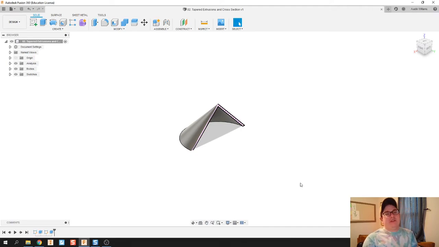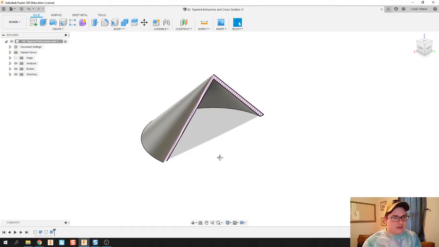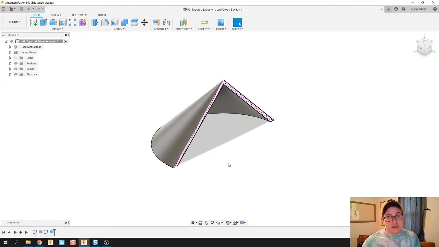All right, ladies and gentlemen, we are on day two of 100 of playing around with Autodesk Fusion. So the things I'm going to talk about today are tapered extrusion and cross sections. What I'm going to do here is go ahead and you should just see up on my screen now a tapered extrusion with a cross section. So this is the kind of part that we're going to build eventually.